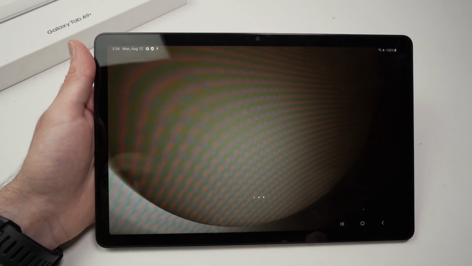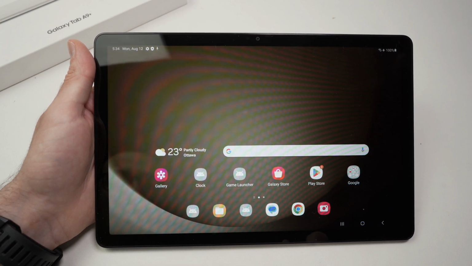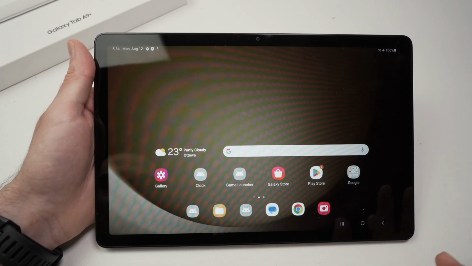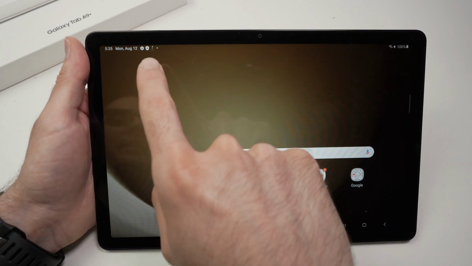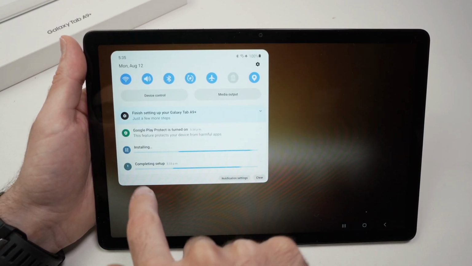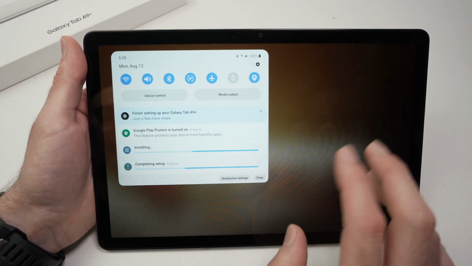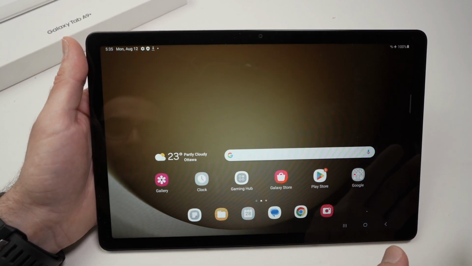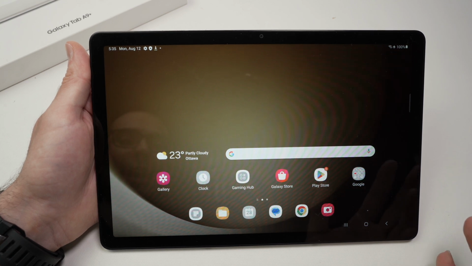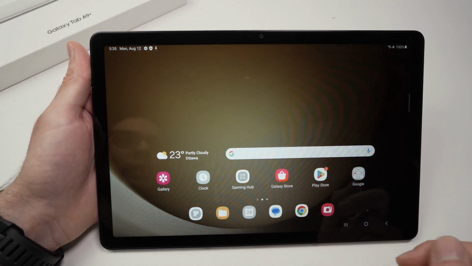few seconds. Here we go. So this is the home screen of your Samsung Galaxy Tab A9 Plus. Right now, if you look on the top, it's downloading stuff. If we swipe down, we're going to see it's installing things. So don't worry about this. You can start using your tablet right away. Now let me show you how to install apps and do other stuff with your new tablet.